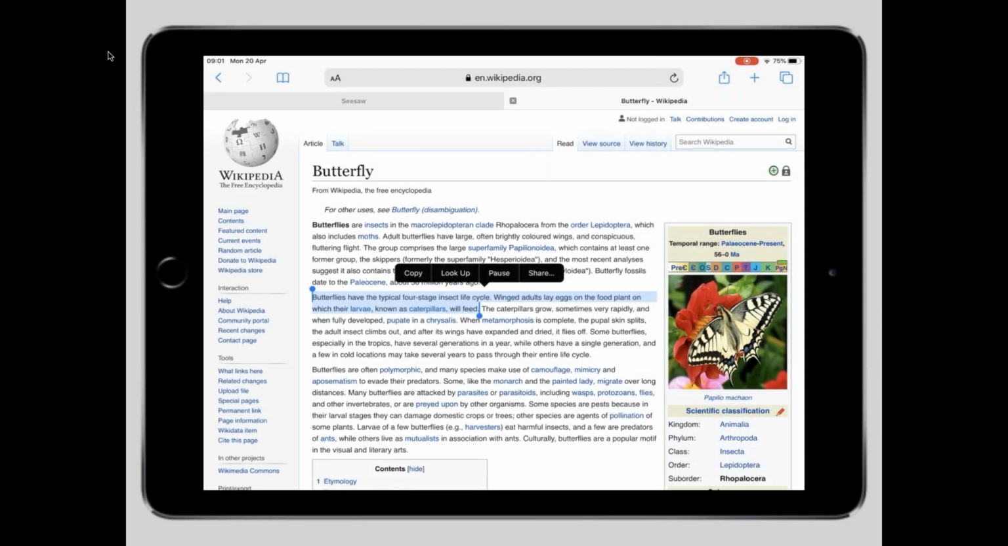Butterflies have the typical four-stage insect life cycle. Winged adults lay eggs on the food plant on which their larvae, known as caterpillars, will feed.